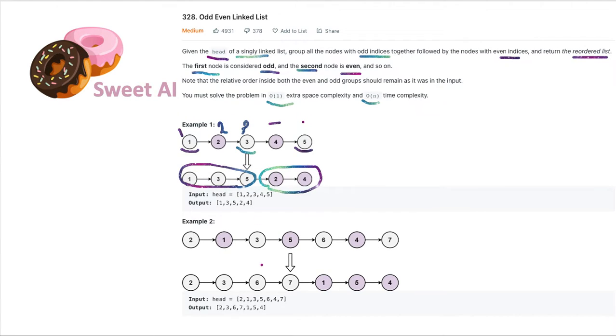Let's go to the next example. In the next example, as you see, all we care about is the indices. We don't care about the values that we have in these nodes. So we're going to return the linked list starting with odd indices first and then even indices. What you need to remember here is that we don't care about the values in these nodes. All we care about is their indices.